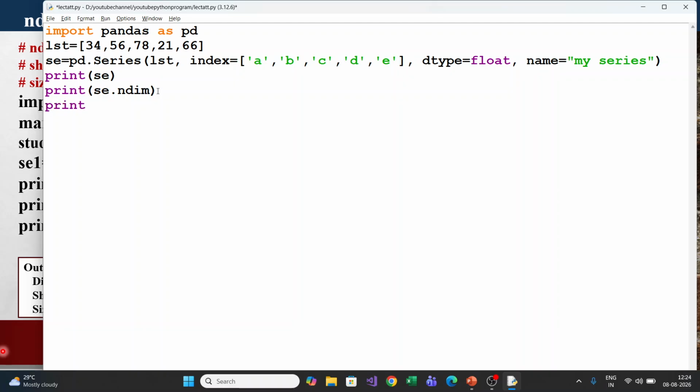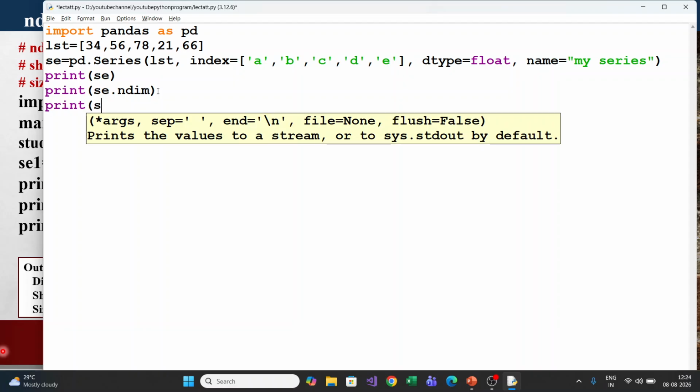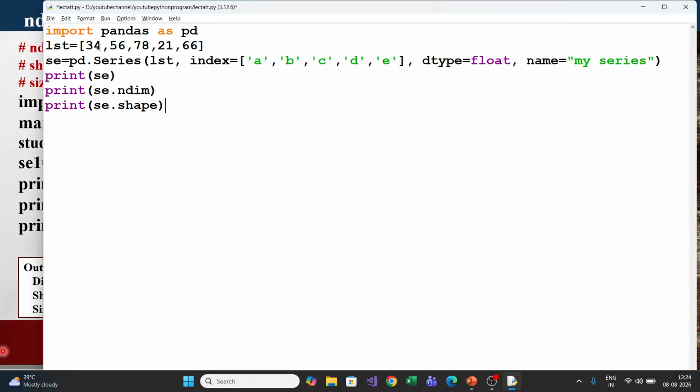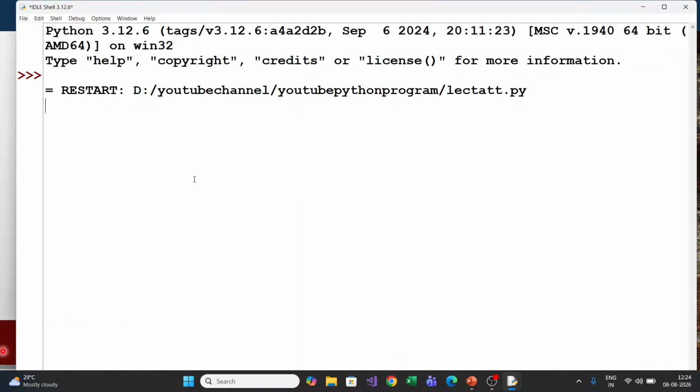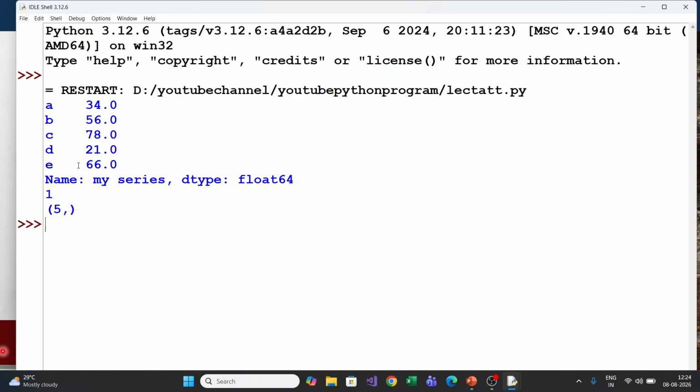If you write print se dot shape, here in this example I am having the 5 values available with me. So you will be getting the answer as 5 comma as a tuple. Just see it. You see 5 comma, because 5 values are there, 1, 2, 3, 4, 5. So 5 comma, and series is a one-dimensional data structure. 1 will not be written here. Only in the bracket you have to write 5 comma.